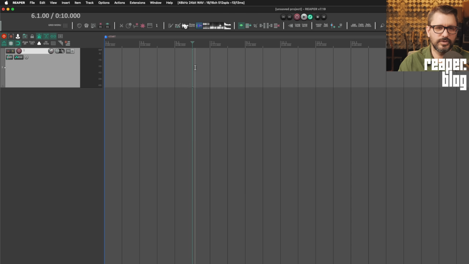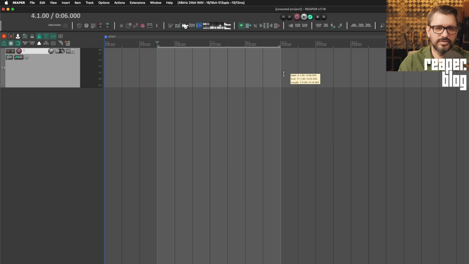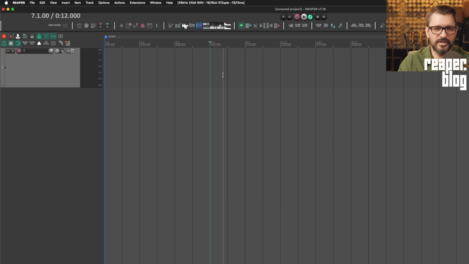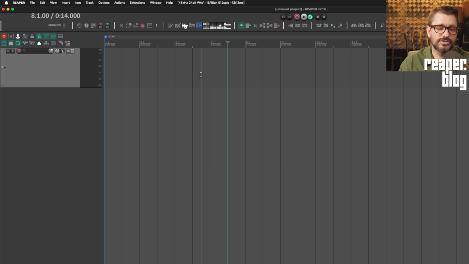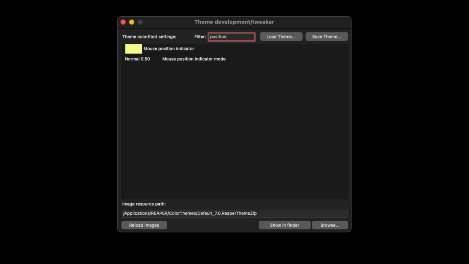So it's up to you whether you want to continuously see that guideline only snapped, or only snapped when snapping is relevant. And you can also have that with command key held, control on Windows, or with shift. You can customize these colors by going to the theme tweaker and searching for position.